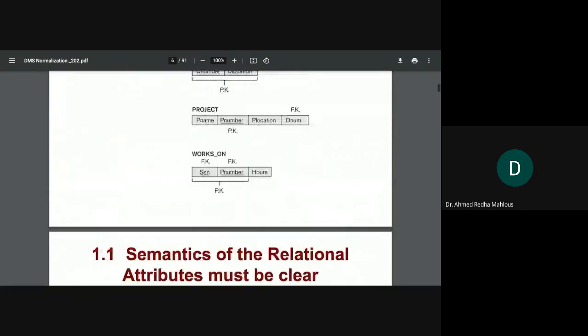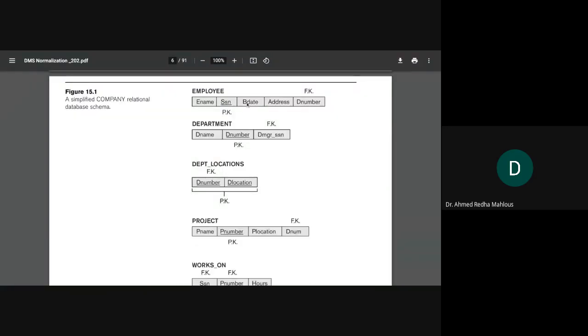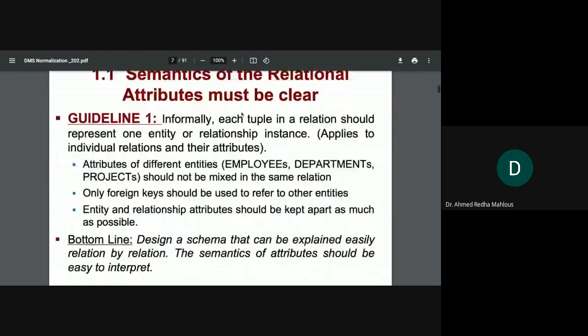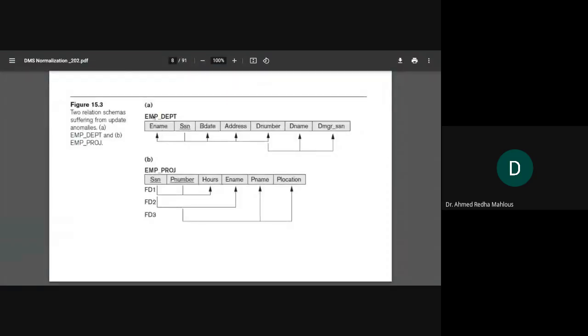When we talk about a relationship between the different relations, it will be done through a foreign key. We should not include them within the same entity or mix them up. Imagine now you have this big entity which mixes up the employee information with the department information: employee name, SSN, birth date, address. Don't look at those arrows, we're going to talk about them later. Just look at the entity itself. Here we mixed up the employee and department information.